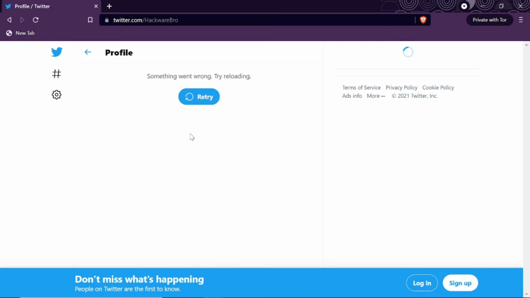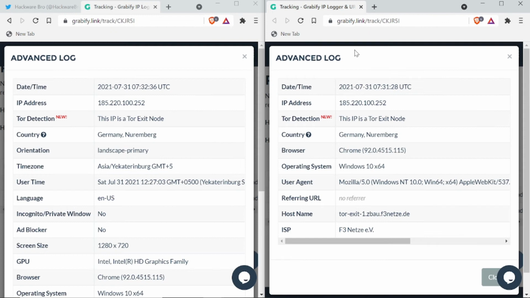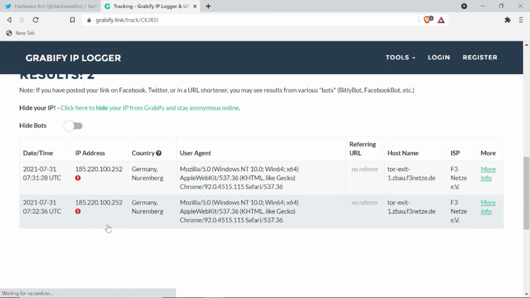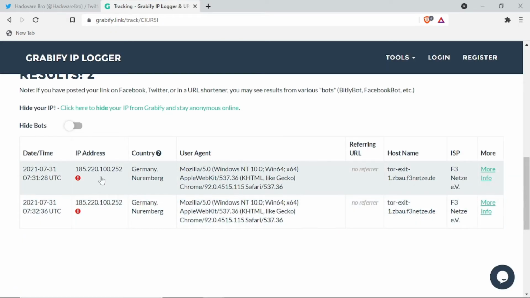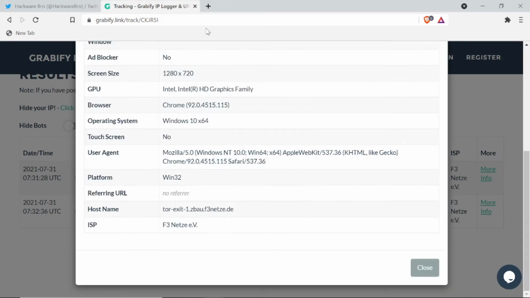Now let's check our IP logger. Let me refresh it again. Now you can see two results over here, one my previous result and one my new result with smart logging enabled. Let me show you the difference between them. Let me duplicate this window so that I can compare these two data.